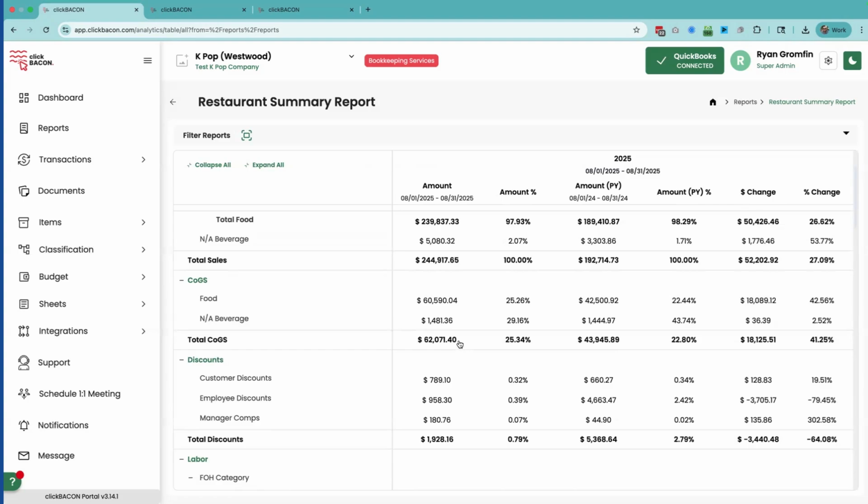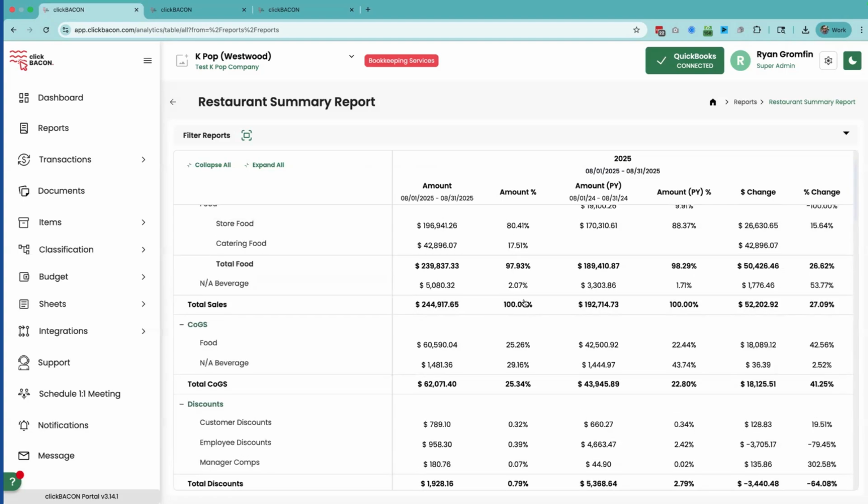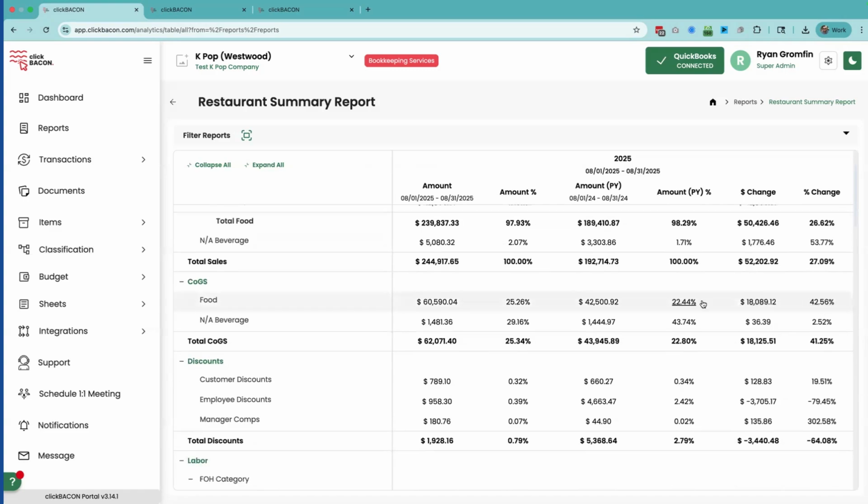But basically, this is showing, oh, no, this is correct. Sorry, I was looking at sales to COGS. This looks great. This year, this restaurant is doing 244,000 in sales for August. And in the previous year, they did 192. That's fantastic. They're up 27%. That's huge. That's great. Right?